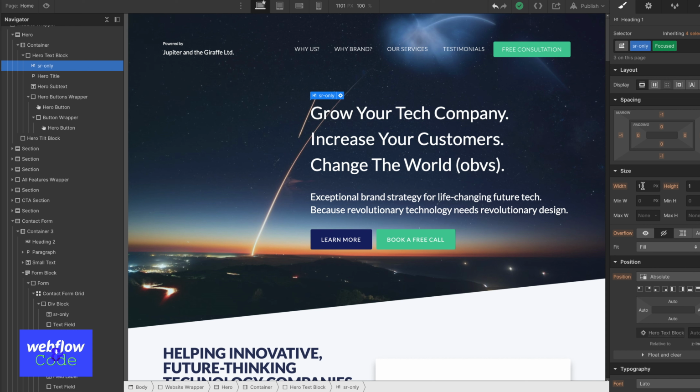Might be a bit easier to do this in CSS, but again, it's completely possible to do it in the property inspector here. But yeah, when you focus on it, you can then bring it back into view, and then when they've defocused that element, it would hide it again. So that's another interesting way you can use the SR-only class and bring a bit of interactivity with it as well.